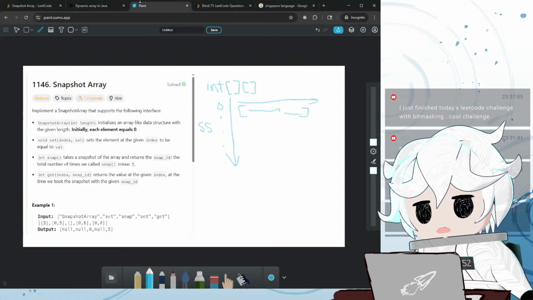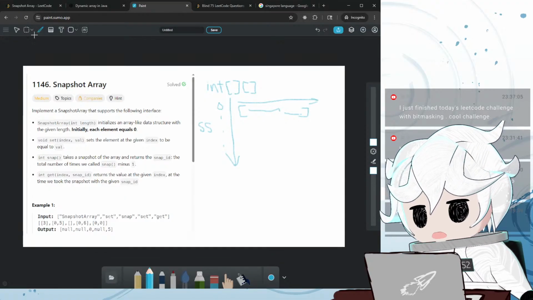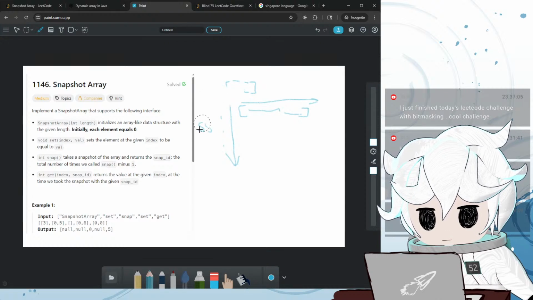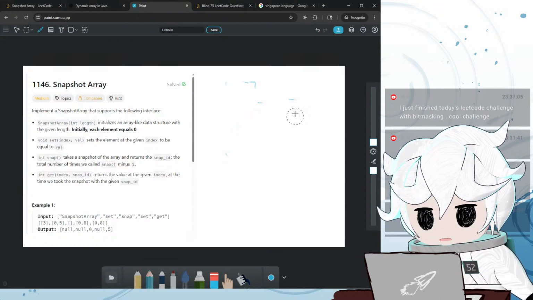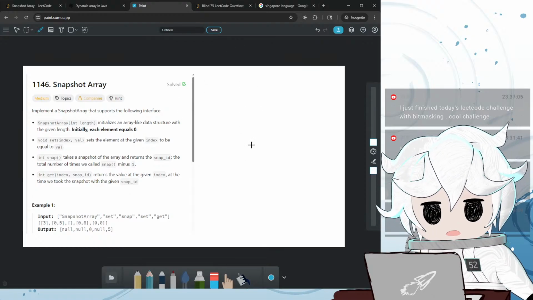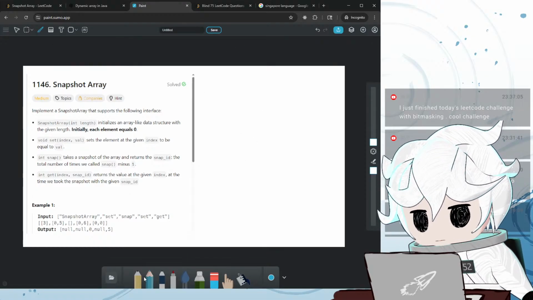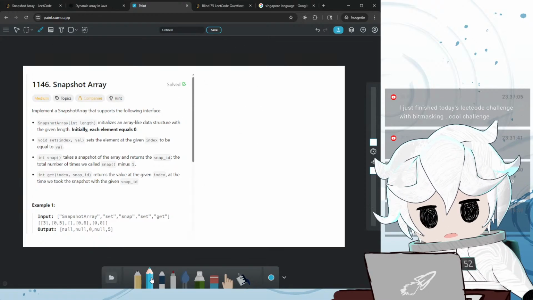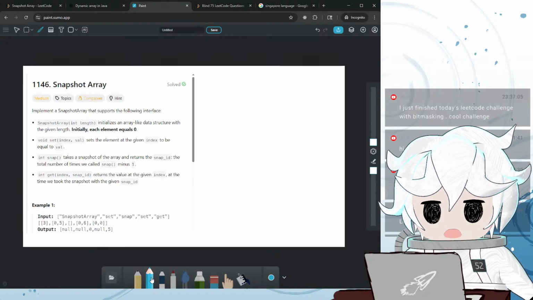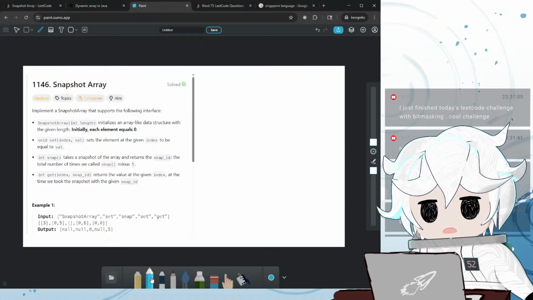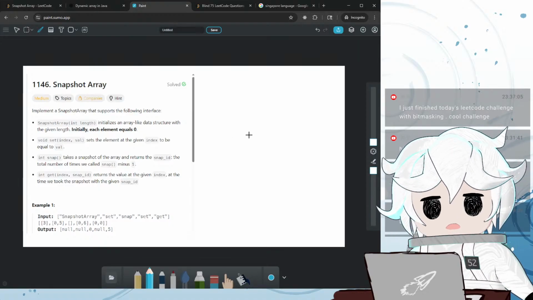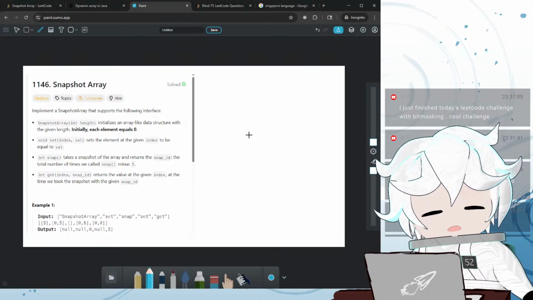Okay, we need a better strategy for this. Can I take an eraser here? Oh, here's an eraser. Erase these. Okay, so clearly storing a 2D array is not an option because it uses too much memory. Yeah, it kind of makes sense though, right? Because every time we insert an element, we duplicate the entire array, even though just one element changed.